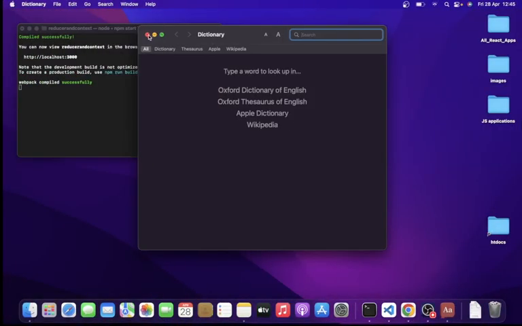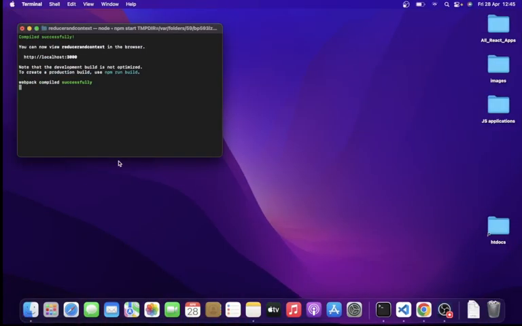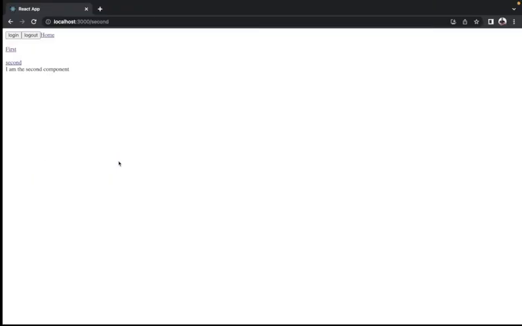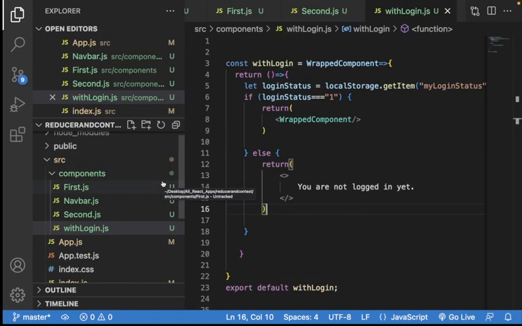So with this, we are able to use the HOC to reuse code. HOC now helps us to reuse code. You can also make use of HOC to reuse even states. Let's see how we can do that. Although I think in this case, the custom hook will do it much better, but you can make use of HOC to reuse states.